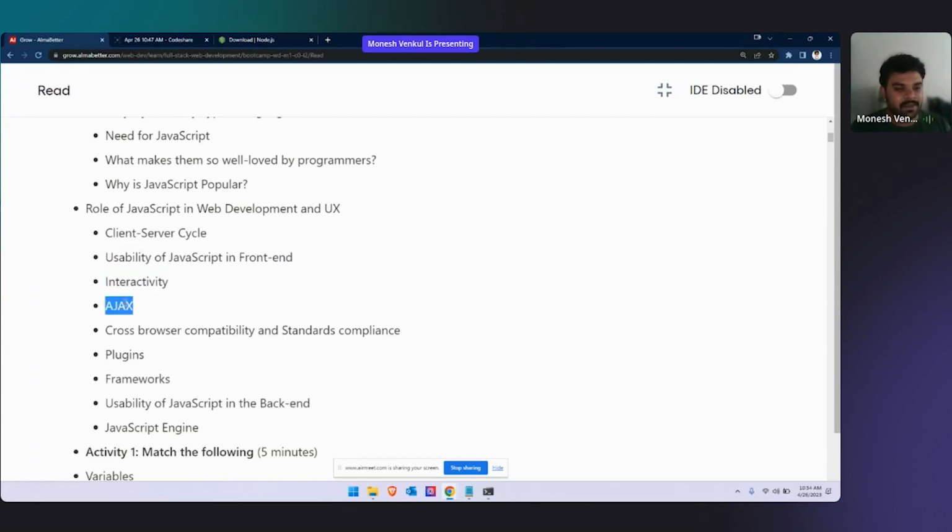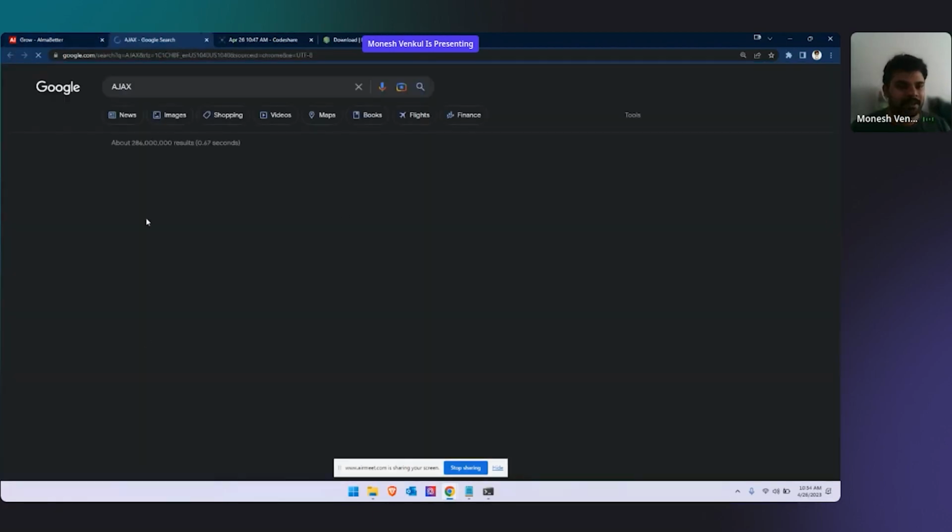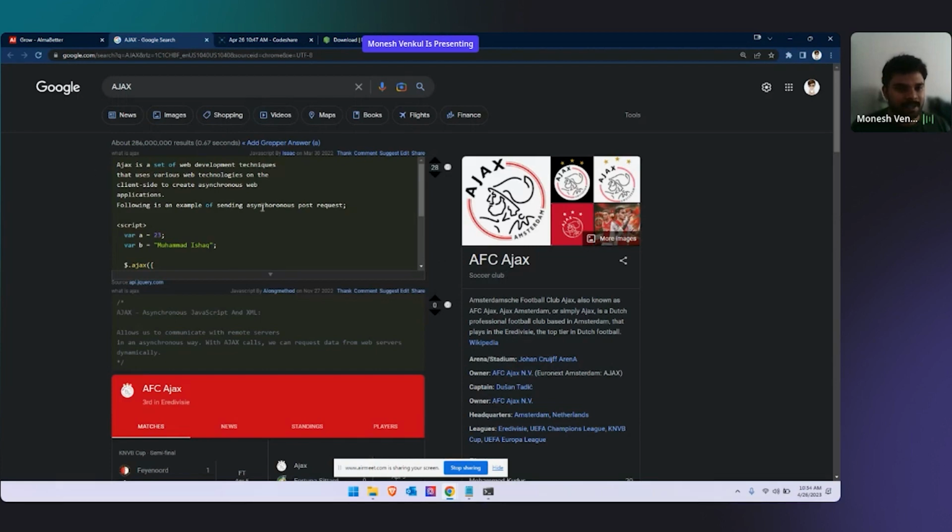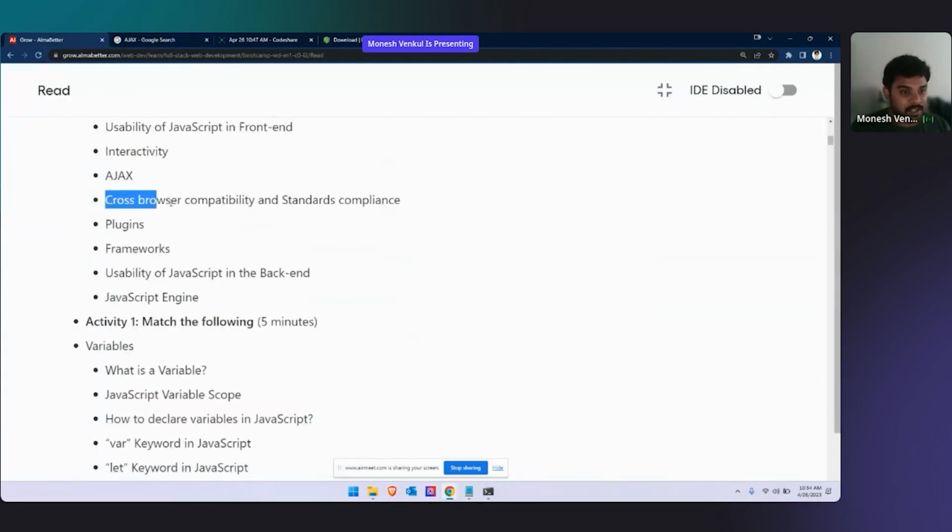There is something called Ajax. We use it for asynchronous purposes. But nowadays, not many people use Ajax that much. We have other ways of doing it, but I'll talk about Ajax also. Next, what is cross-browser compatibility? For example, you can open YouTube in Microsoft Edge, Google Chrome, Opera, Brave browser, or Mozilla Firefox. You can use different browsers to open youtube.com, so the website works in different browsers. That is called cross-browser compatibility.